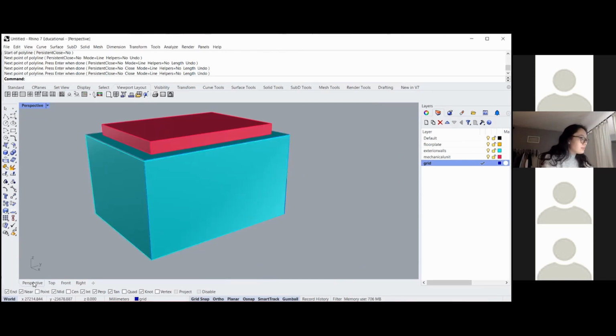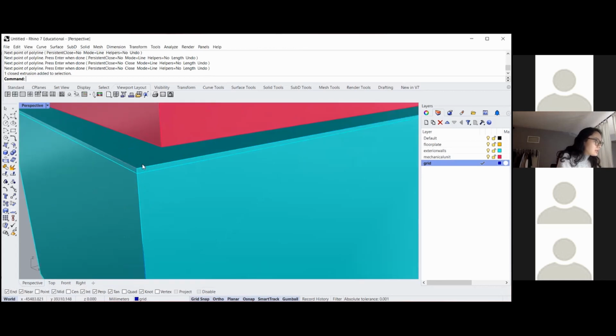Also, quick note at the bottom here, these are all of my snaps. I set my snaps to end, near, middle, perpendicular, tangent. You can do more. I just find that these work for me. And that helps make sure everything is connected and aligned and precise. And it makes everything a lot easier.